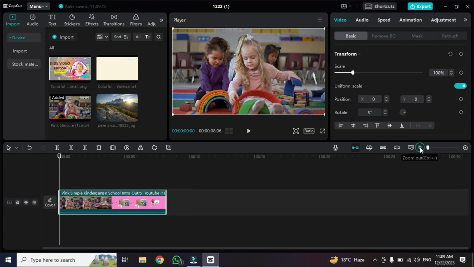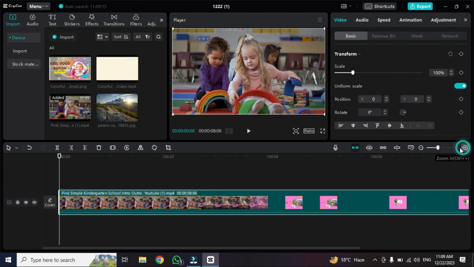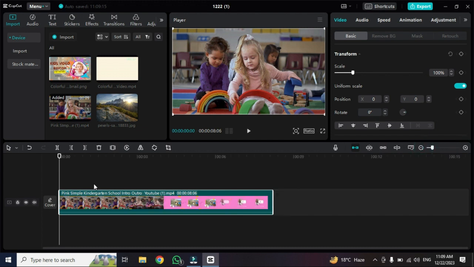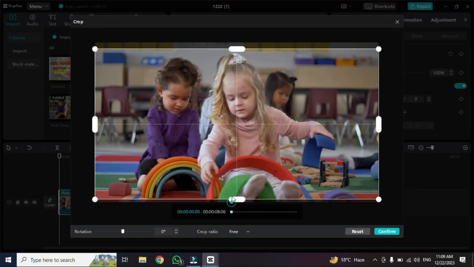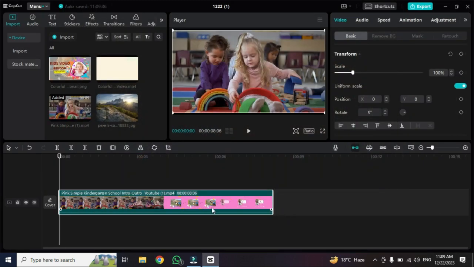Here we have a zoom in, zoom out option. If you want to zoom in or zoom out the layer, you can do that. This is called the timeline. This is a layer. If you want to crop the video, you can also do that. You have to click here. After clicking here, select this option and crop it according to your need. Click on Confirm, and it will be cropped automatically.